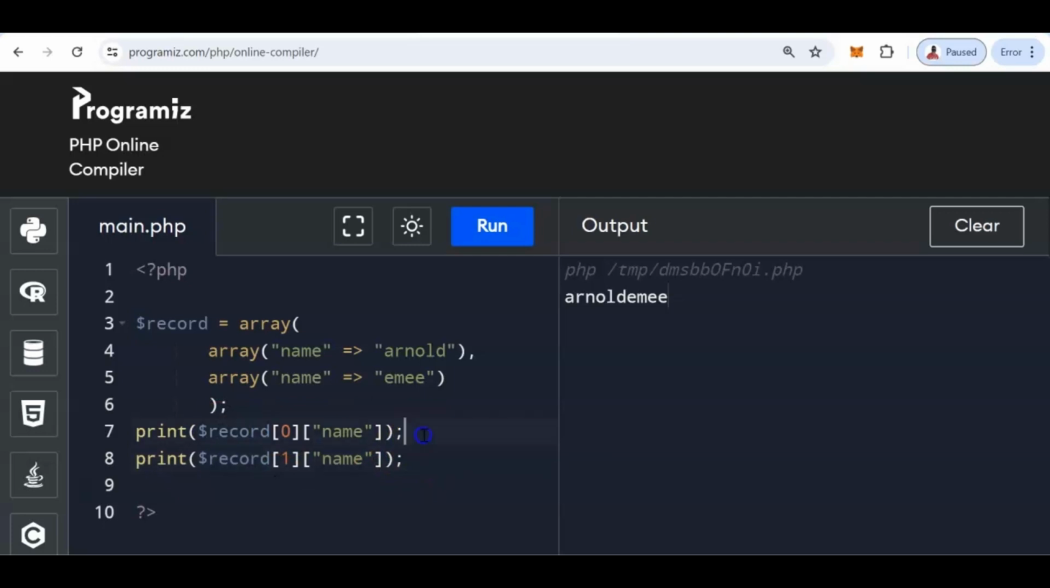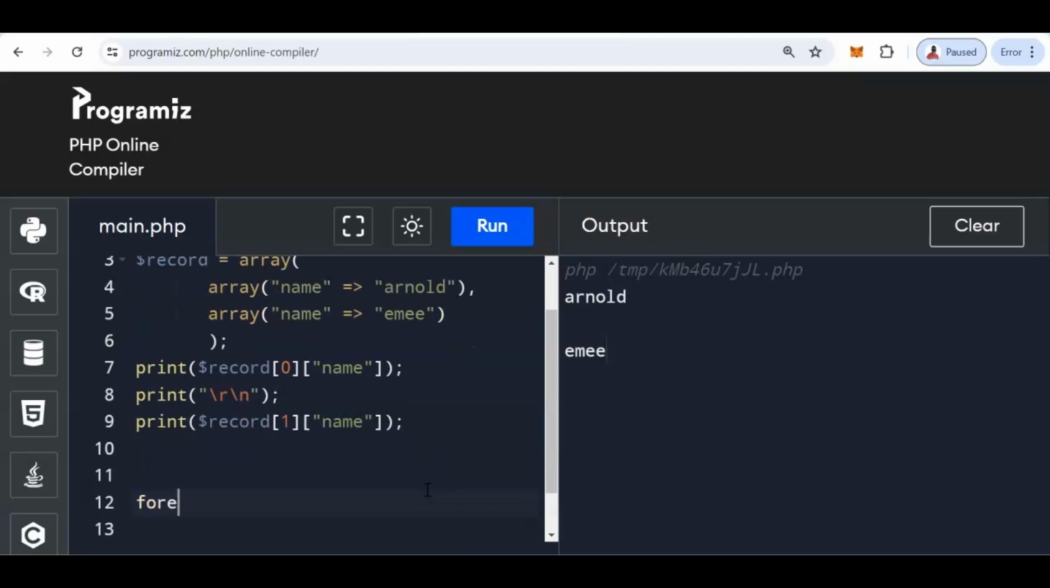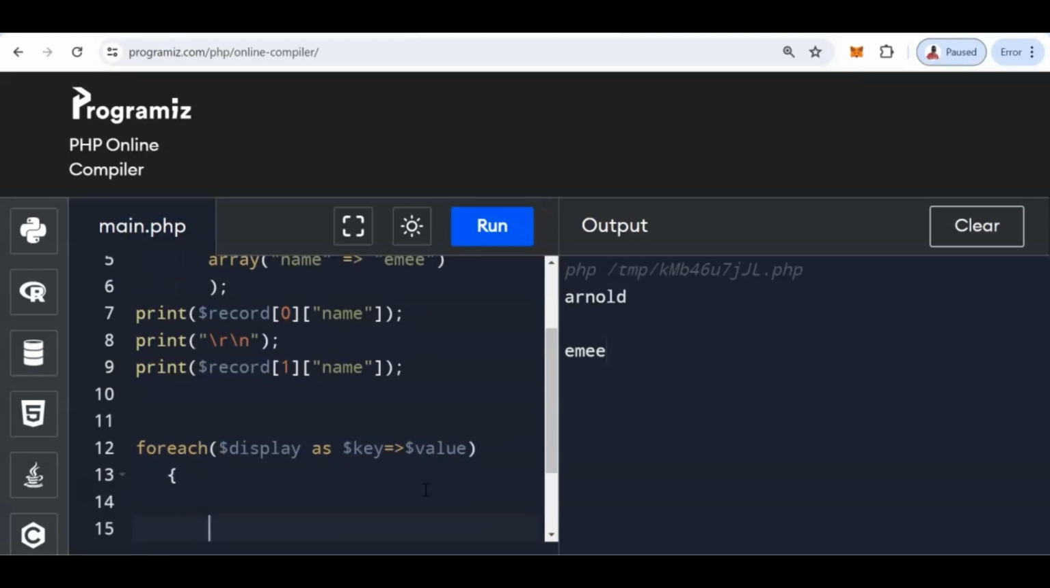Okay, let us separate this part. Print, then \r\n. Then, okay, so we have Arnold and Amy. Now, what if we need to populate this one using the foreach statement? It's very simple. Okay, let's start right here. So let's say foreach $record as, and then let's say $key, and the associative array symbol, and then we have here $value. And after that, what will happen?